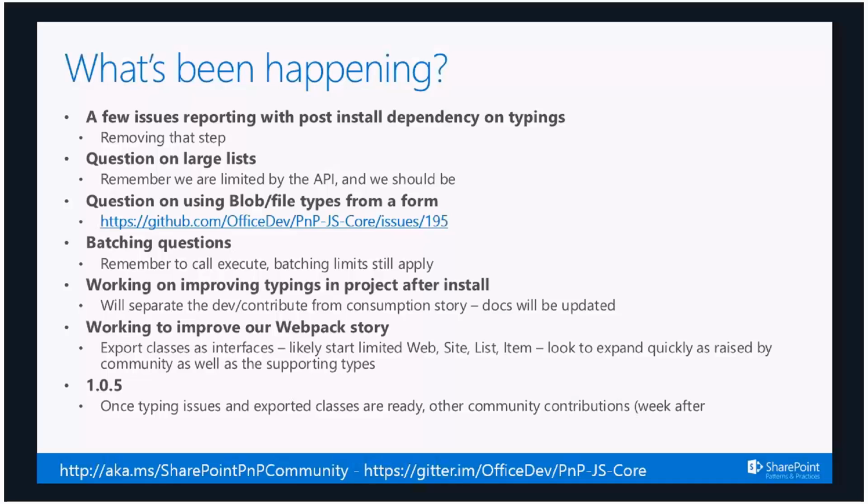Batching questions. There was a question on batching. Remember, the batch object has its own execute method, and that execute method needs to be called. The child promises will not be executed until batch.execute is called, as they're sent in that batch. And batching does have limits, so large batches may not all complete. Something to keep in mind when working with batching.